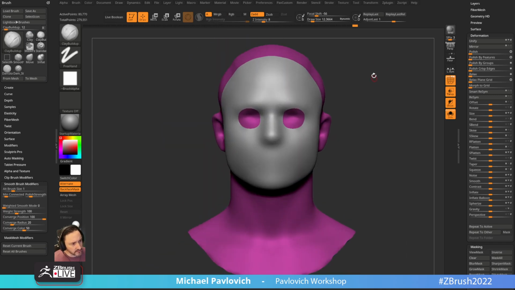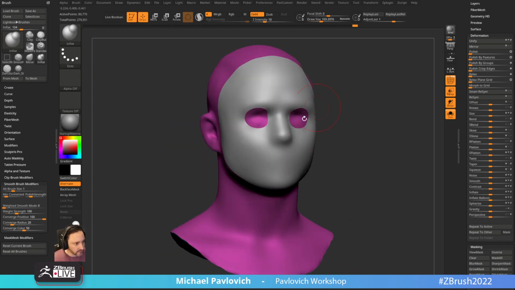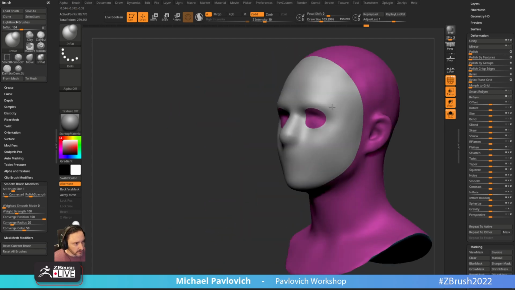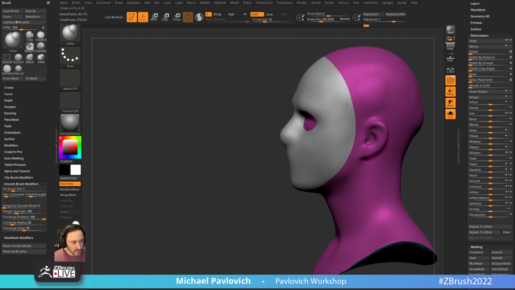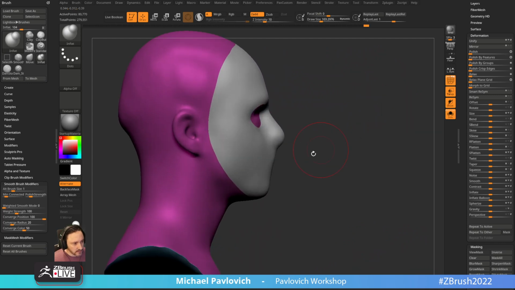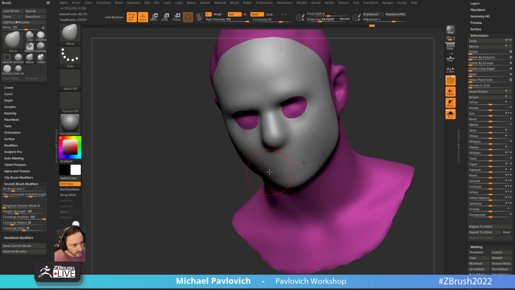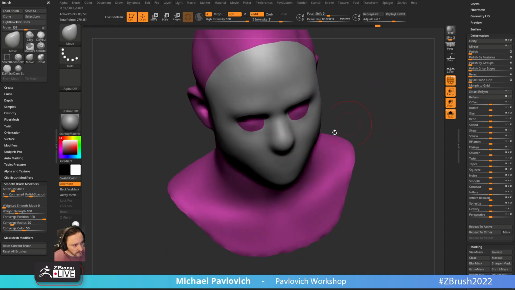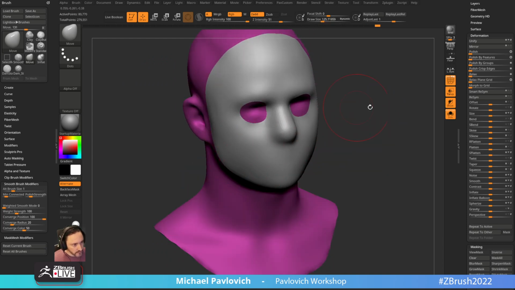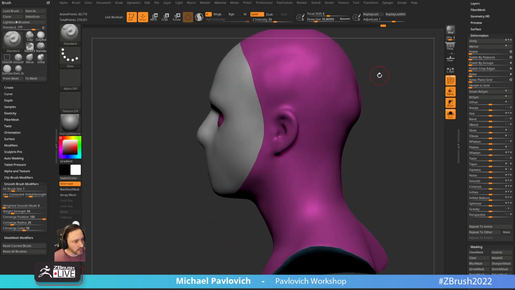I think that's pretty decent. Maybe just do a slight inflate over this nose just a bit. Yeah, that's about right, I think. Maybe a little bit more roundy for the face and the mouth here. It doesn't matter. We'll get it.